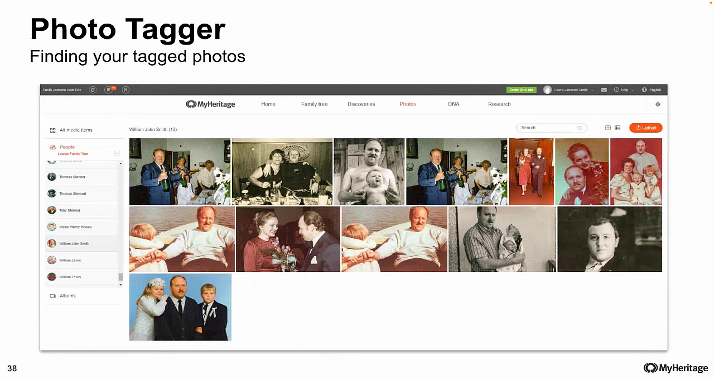You can also filter by person from the grid view. This is the grid view, and here the filter for the people is on the left-hand side. It's a bit different. You can scroll through the list and find the person that you want to look at, his or her photos.